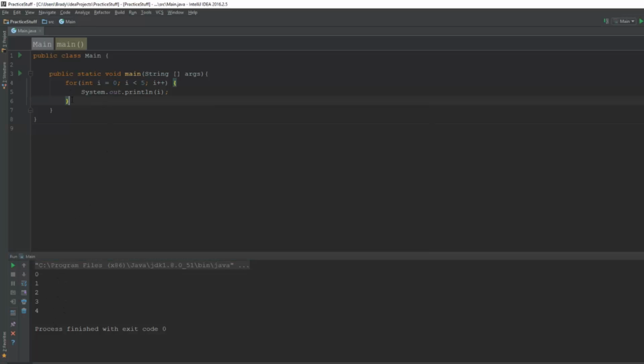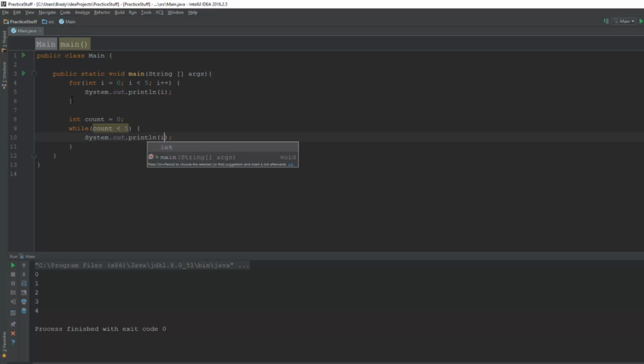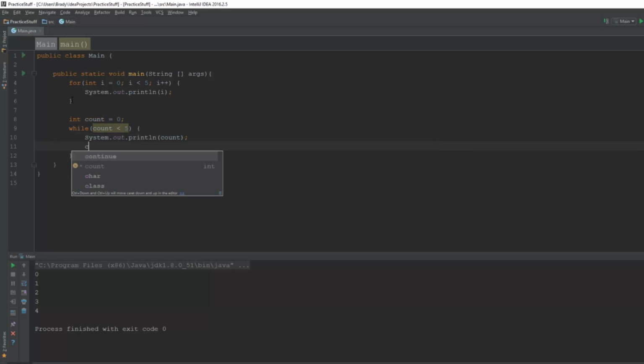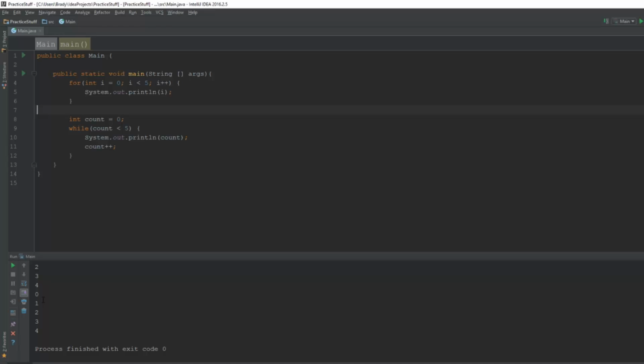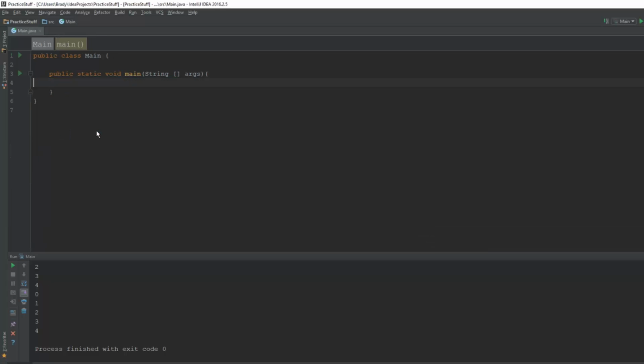And it would be the same as setting, say, int count equals 0, and then while count is less than 5, and then we will print out count, excuse me, and then of course we will add 1 to the count. Boom. So these are the equivalent. They'll do the exact same thing. Let's go ahead and run it again, and you'll see 0, 1, 2, 3, 4, 0, 1, 2, 3, 4. So as I said, they have the same functionality. So let's get rid of this, and let's go ahead and talk about the do-while loop.